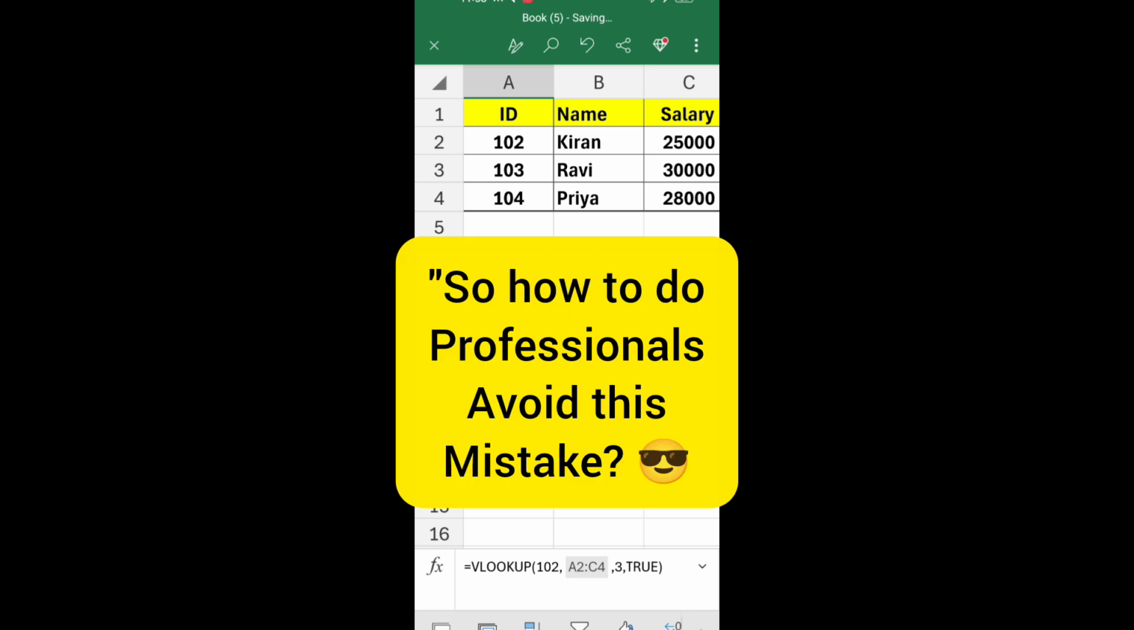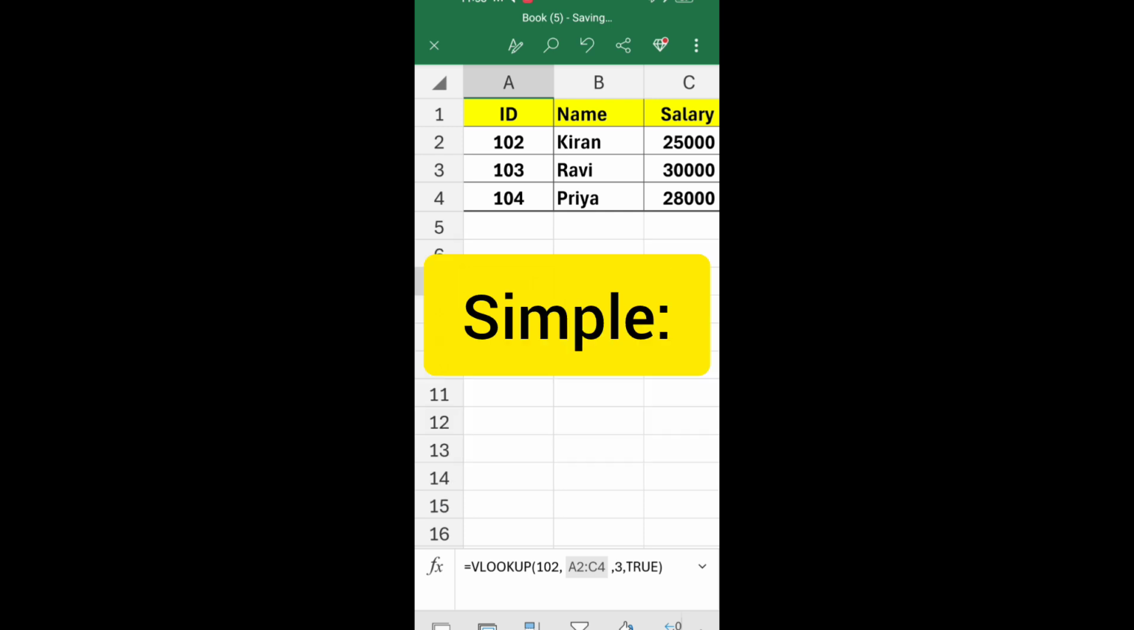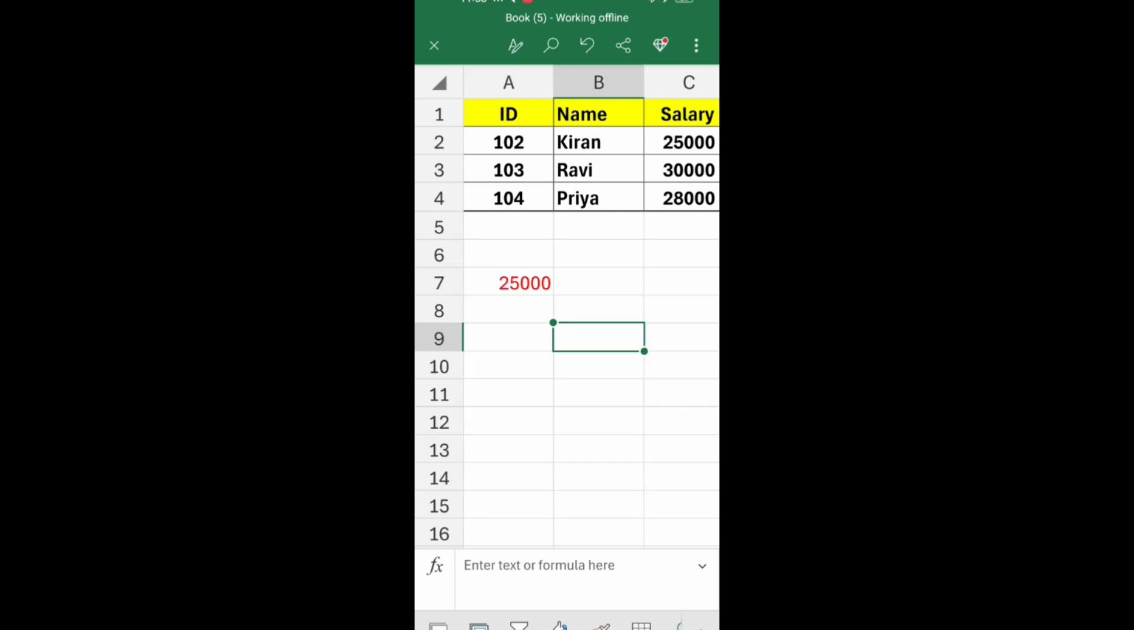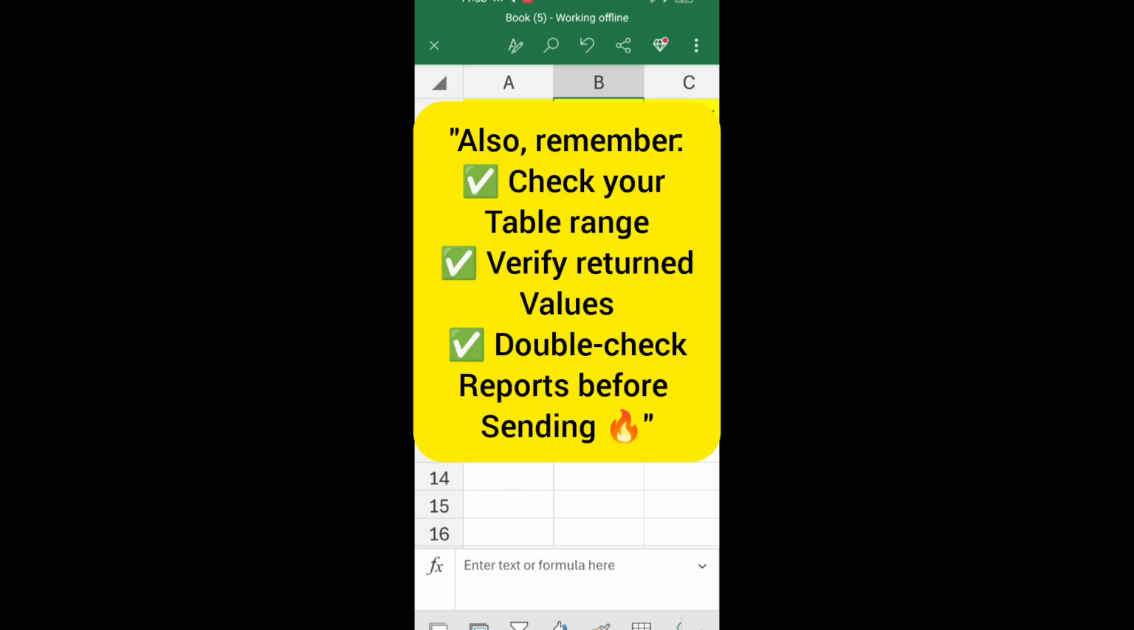So, how do professionals avoid this mistake? Simple. Always use false for exact match. We have to use false for exact match, then only we'll get the correct answer. Also remember, check your table range, verify returned values, and double check reports before sending.